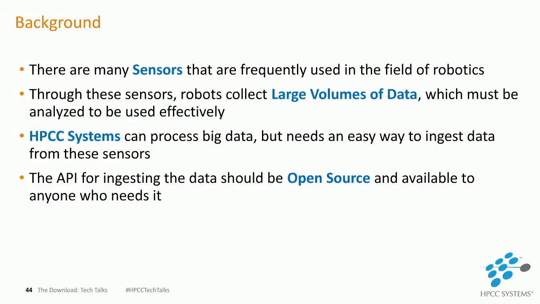So to start, I'll give a bit of a background for my project. In the field of robotics, there are a lot of sensors that are used in just about every mobile robot and static stationary robots. Typically, a robot will collect data from its sensors throughout its entire runtime, and most robots tend to be used more than once. They're not just one-time use tools. So you end up with large volumes of data, and if you want to use this data effectively, you have to have a way to analyze it.